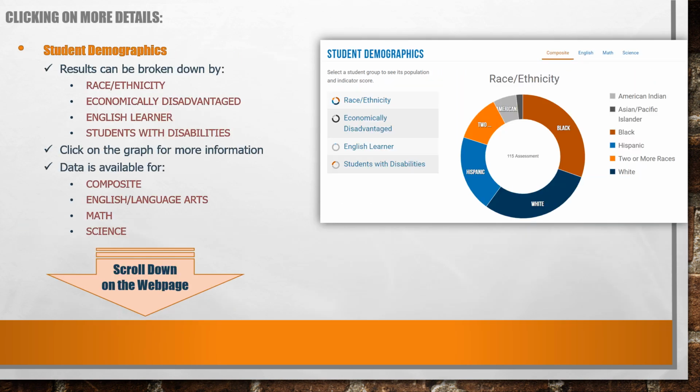As you scroll down, you will see information about student demographics. Results of the indicator can be broken down by clicking on any of the subject groups on the left, including race and ethnicity, economically disadvantaged, English learners, and students with disabilities. Click on any section of the graph to see the student groups, percentage of the school population, and its indicator score. Data for composite English language arts, math, and science is available.